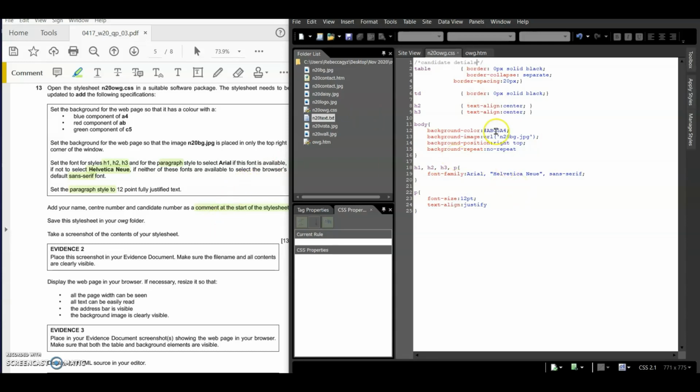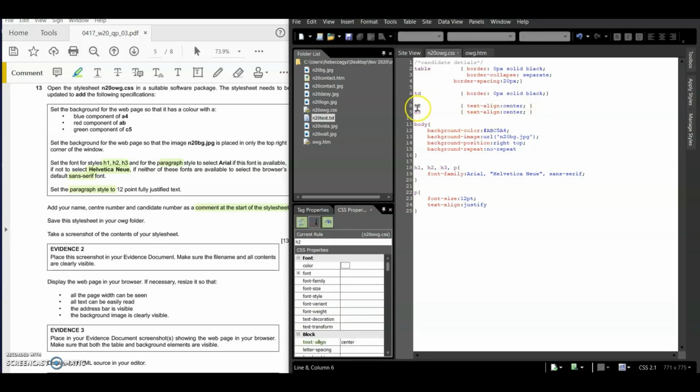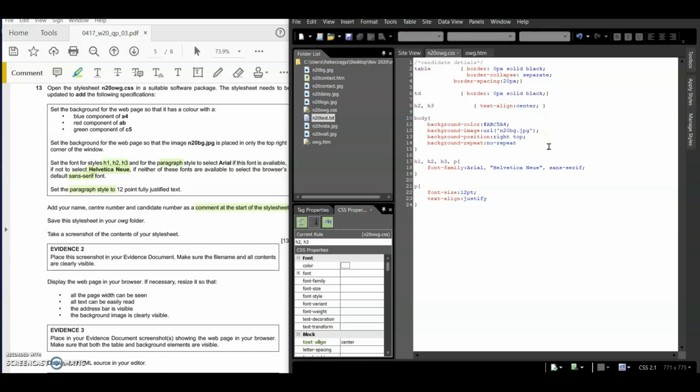Before we do it, you can see that H2 and H3 are sharing common properties, right? So we can do the grouping, comma H2. Then you can clear off this one, because they are sharing the properties. Okay, so save your Stylesheet.